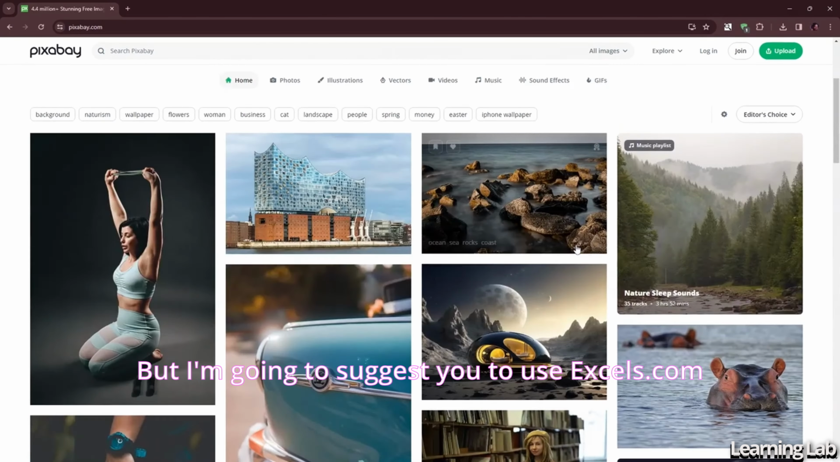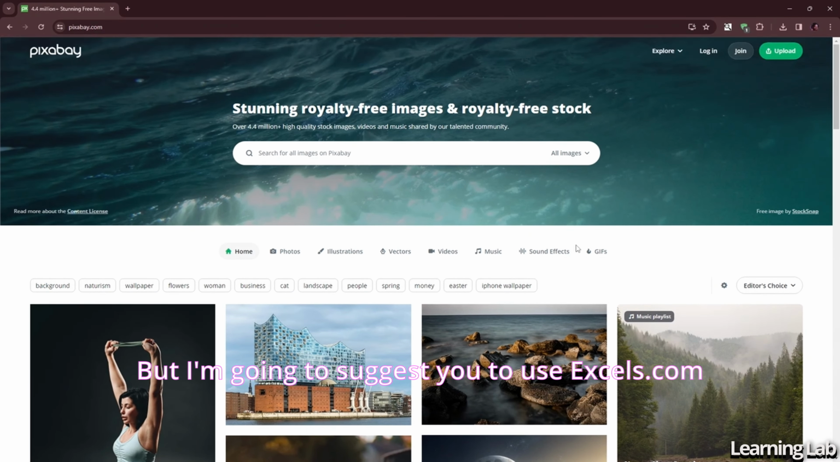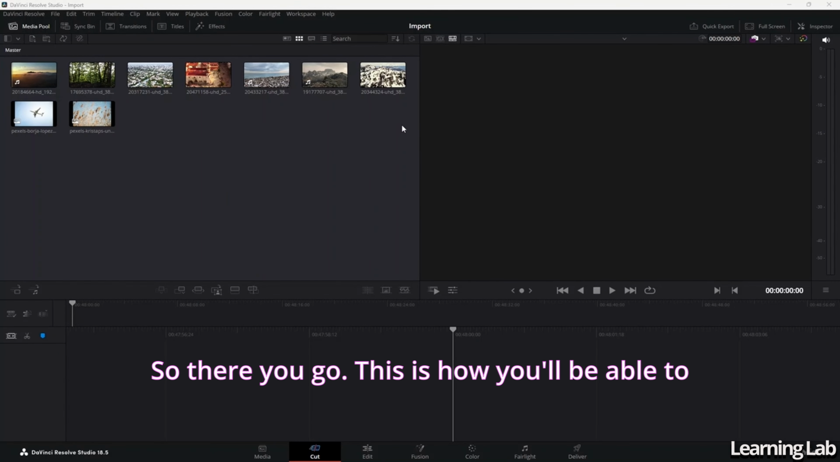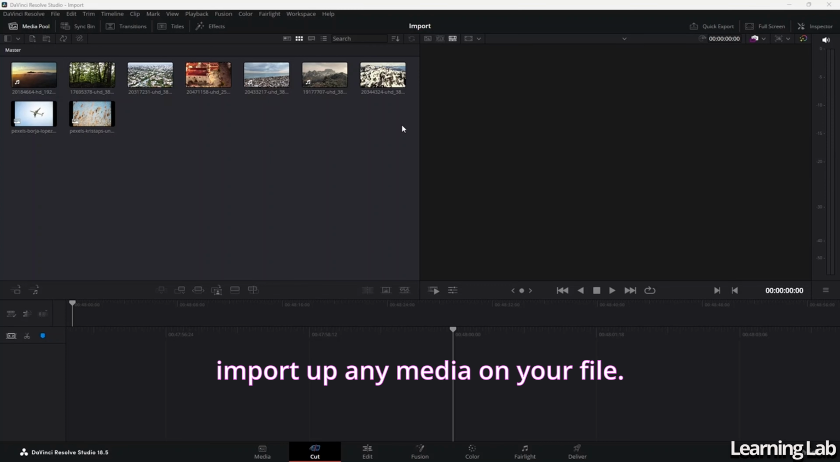But I'm going to suggest you use pexels.com because it also gives you royalty-free video and photo in different kinds of resolution at the same time. So there you go. This is how you'll be able to import any media into your file. Let me show you how you'll be able to get your audio.